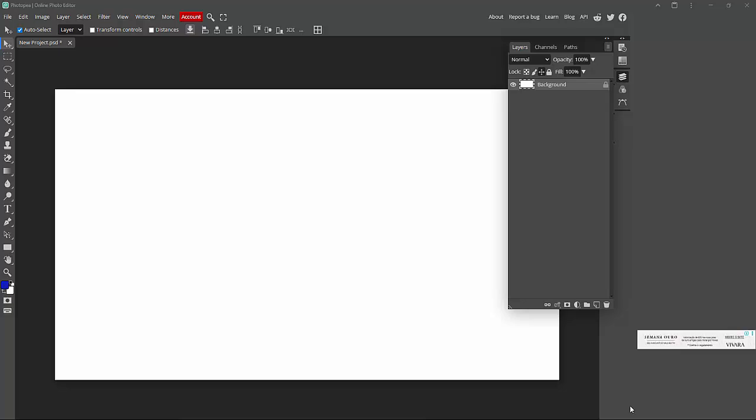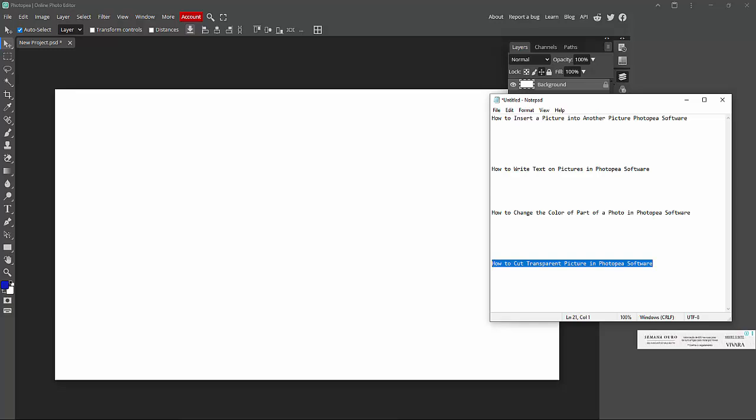Today's video: how to cut a transparent picture in Photopea software. So let's get started. At first, open your Photopea software. Now you can see cut transparent picture.